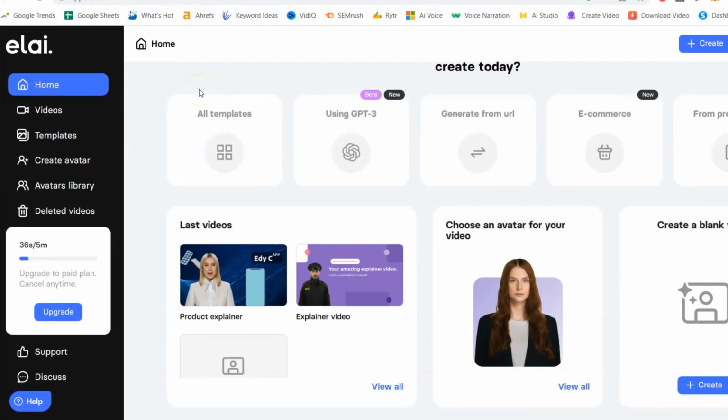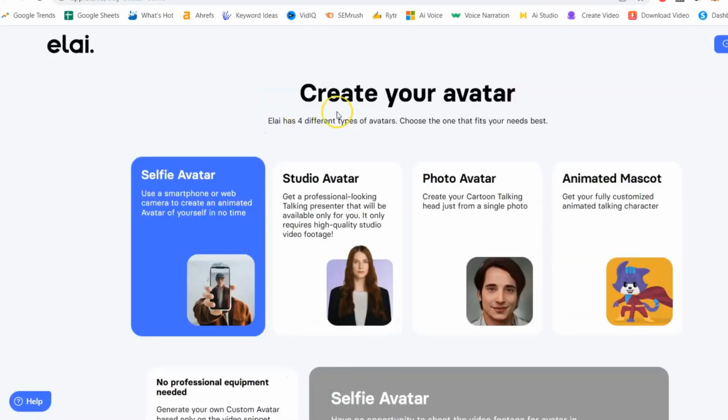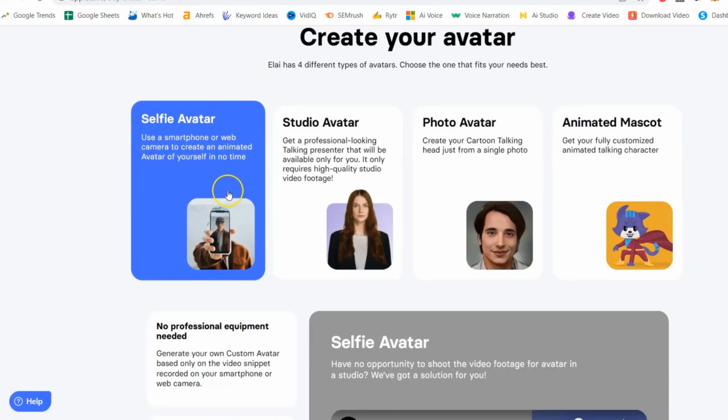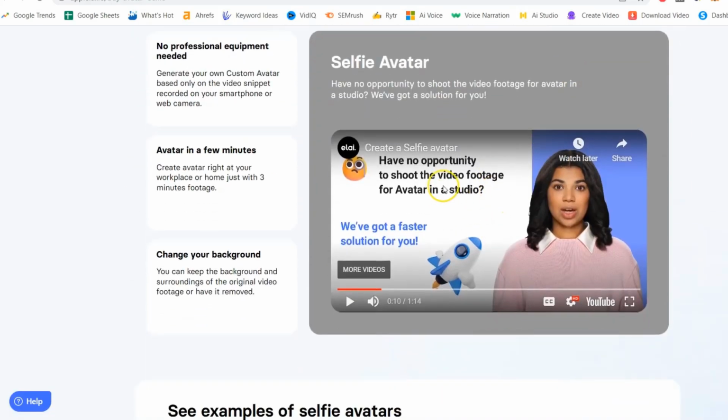Oh my god guys, I just found this website elai.io, which is insane. It's very similar to Synthesia, and you can also make your own avatar. So you can take a selfie and make yourself talk.